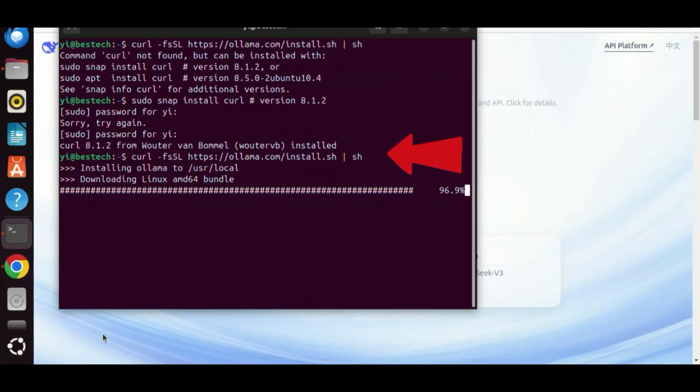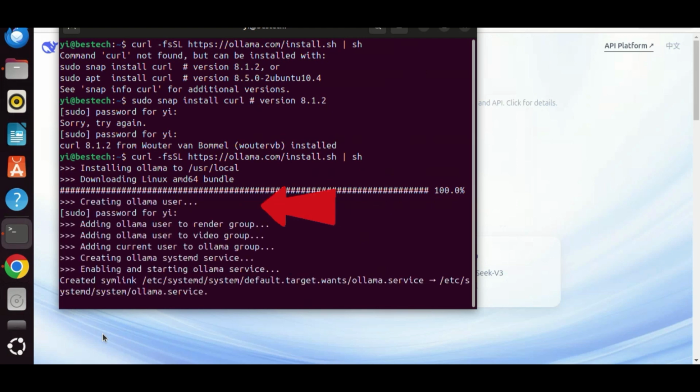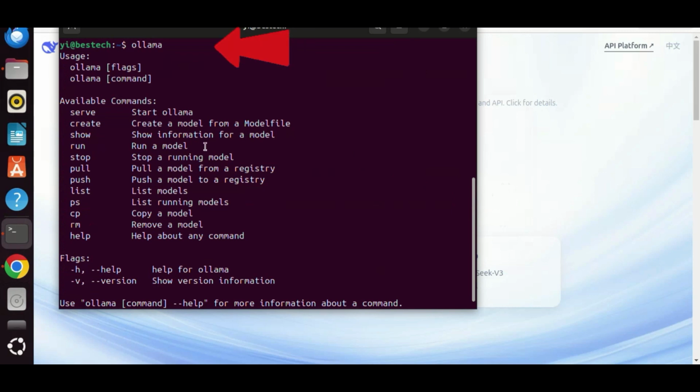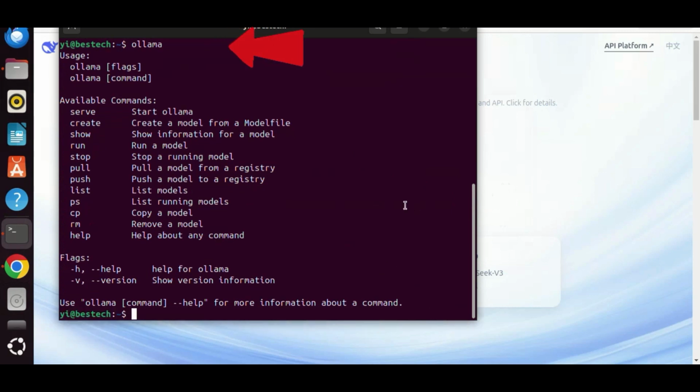After curl is installed, we enter the command to continue to install Ollama. When it is finished, it creates an Ollama user. When it is done, we can enter the command, ollama. If you see the information like this, it means Ollama has been successfully installed on your computer.